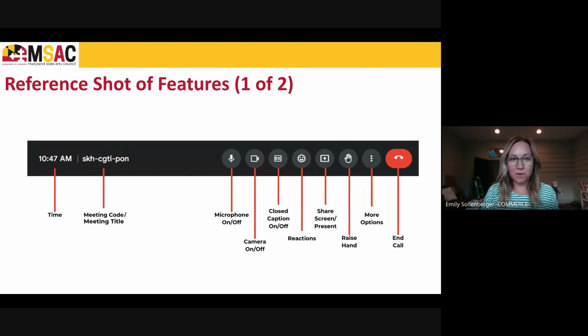For those of you who are not on Google Meet as much as we are here at the State Arts Council, here's a quick reference shot of some of the features for Google Meet. If you're on a desktop or laptop, you'll likely see all of these controls towards the bottom center of your screen. Just be mindful of your mute button, or your microphone button, to turn on and off today. If you could please remain on mute during this period, that would be great. There's a camera function right next to that. You can choose to be on or off camera, whatever you're most comfortable with.